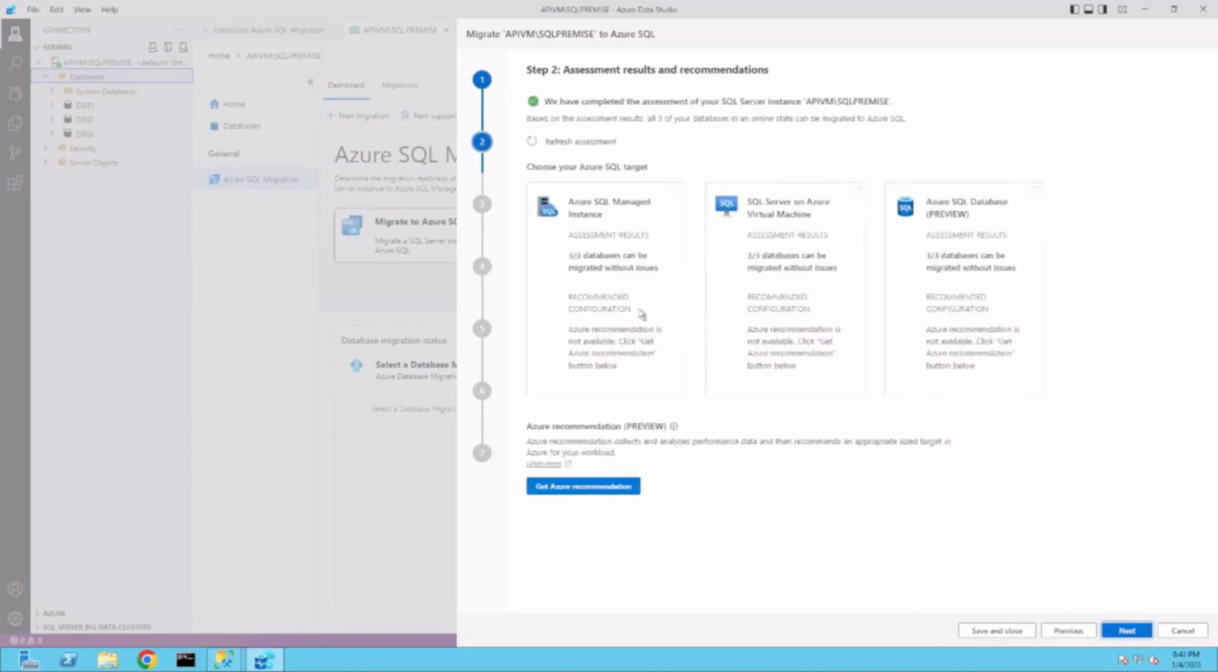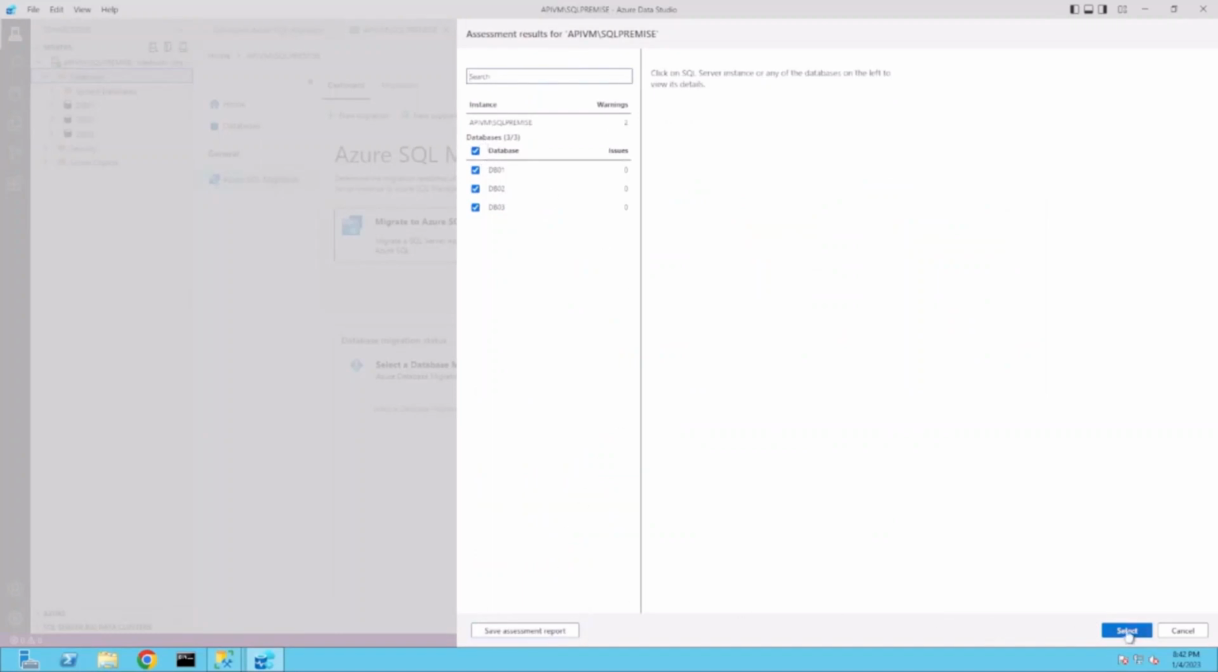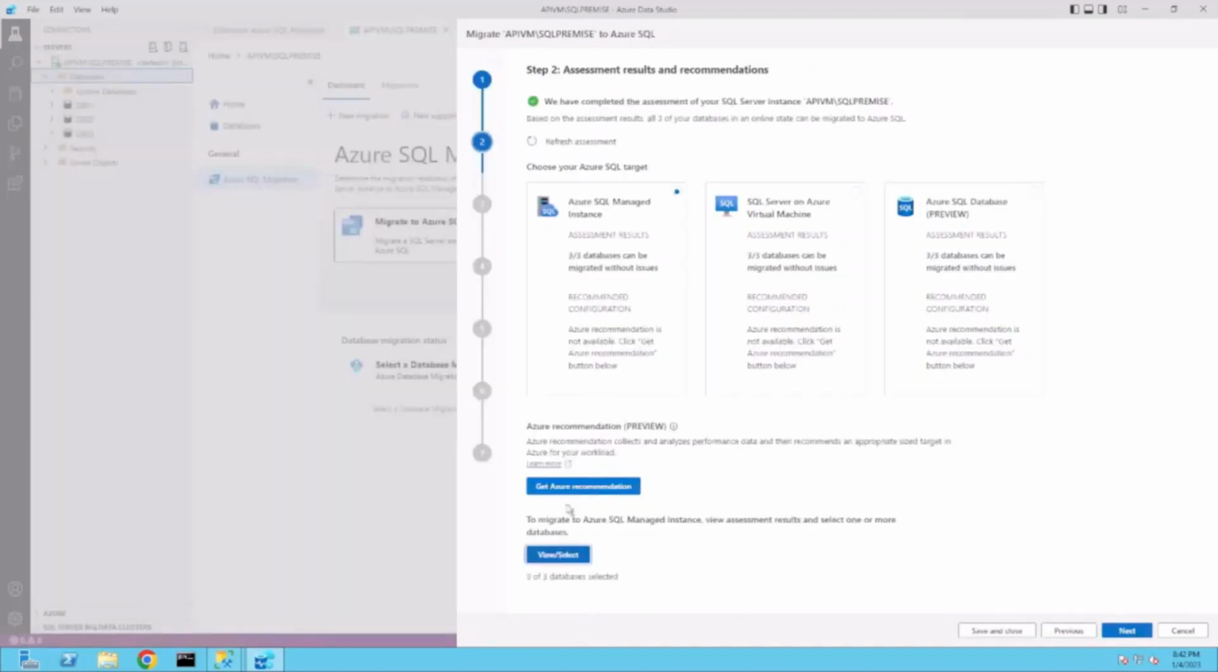So as you can see, you can go with an Azure Managed Instance, an Azure Virtual Machine with SQL Server, or this feature is still in preview, but it works. It's the Azure SQL Database, which is the fully managed database. For this demo, we're going to go with the Azure SQL Managed Instance. So I'm going to select this one, and then I'm going to check all 3 databases that I have, select them, make sure they're checked, and then click on Get Azure Recommendation.